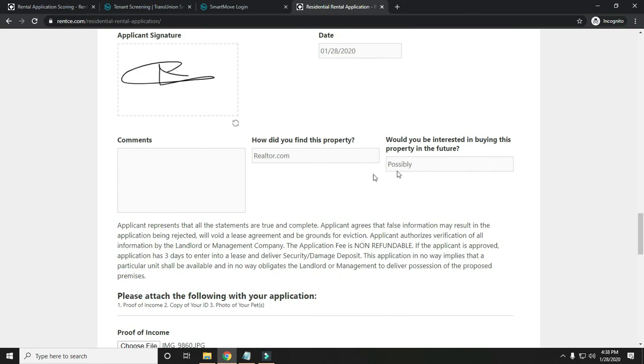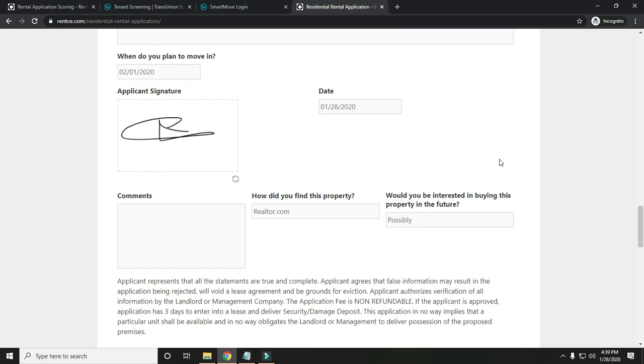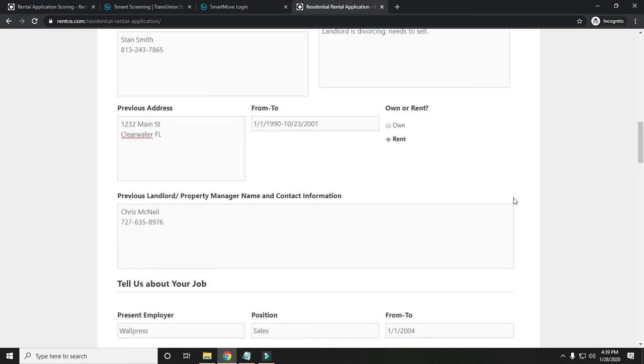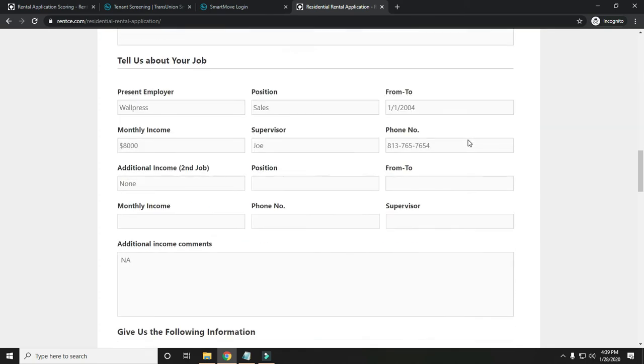And also, would you be interested in buying the property in the future? If you know this, there might be a lease with option, or maybe a buyer for some of your other properties. And also, why are you moving? This is a good source of leads if you're an investor, and if the landlord is divorcing, maybe you need to contact them and see if you can buy their property.